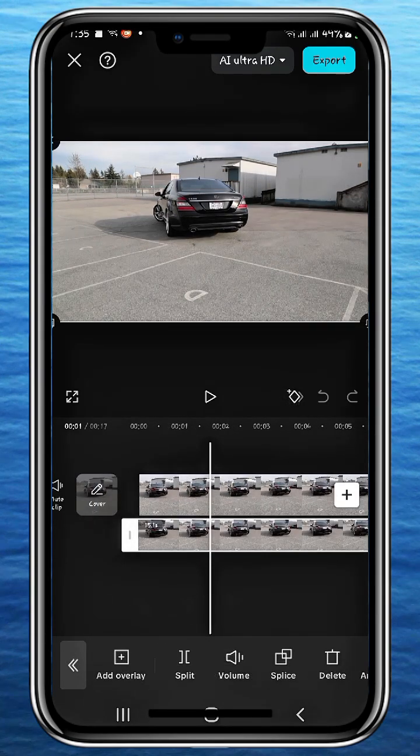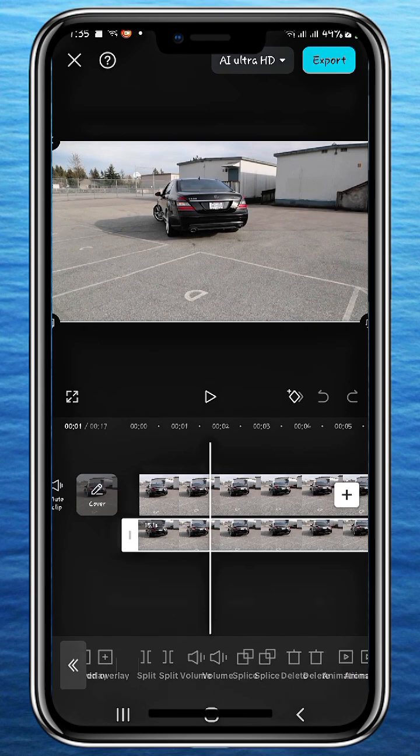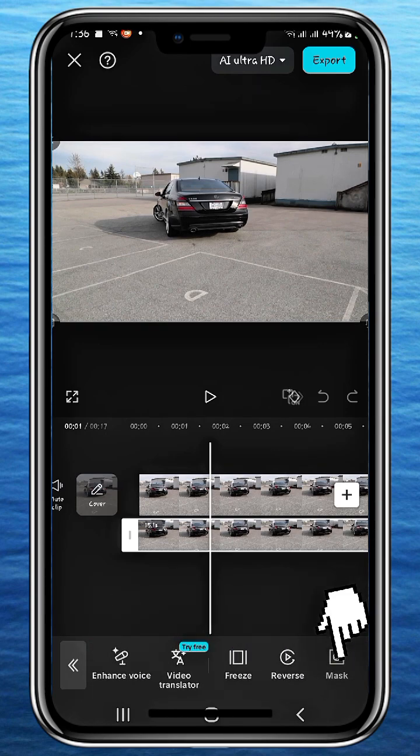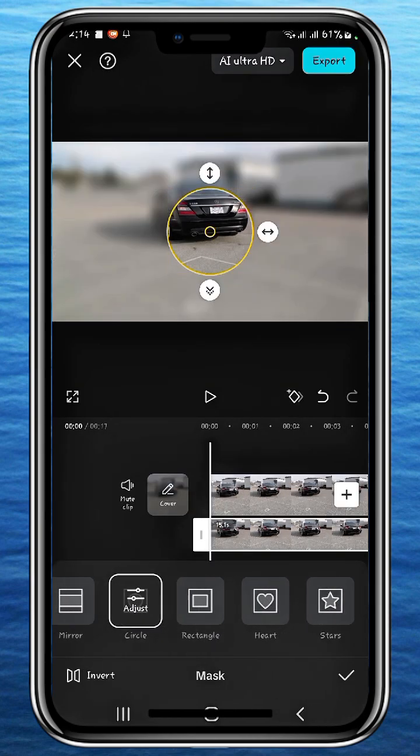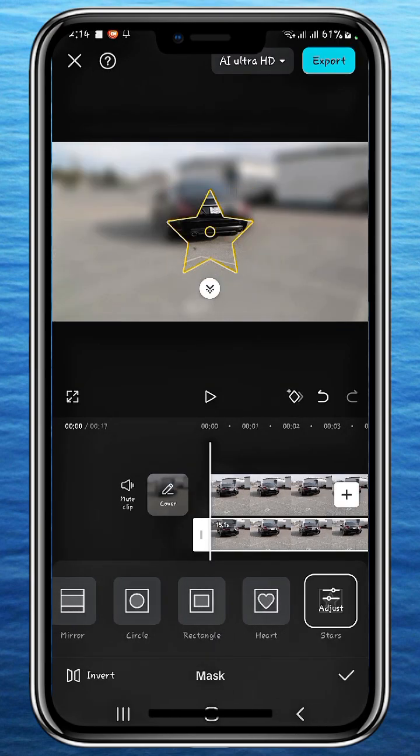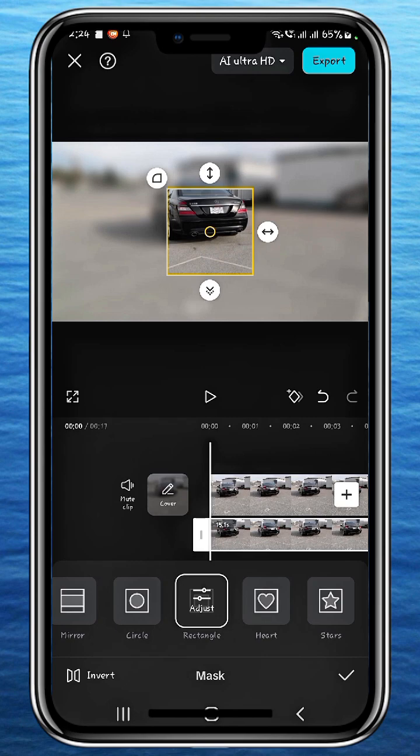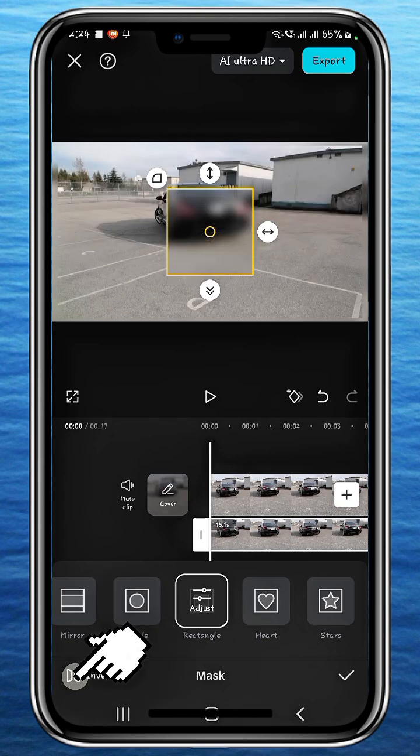Step number 3 is to create a mask. We can do that by selecting our bottom video. Then scroll this toolbar until you see this mask option. Depending on what we are blurring, we can select a rectangle, a circle, a star, or other shapes which we have here. But since I have to blur the license plate, I'll select a rectangle shape for my blur. When you do that, find the invert button, which should be at the bottom left corner of the screen.